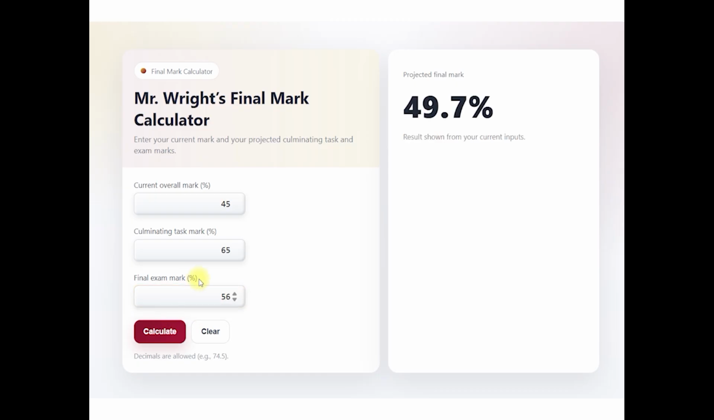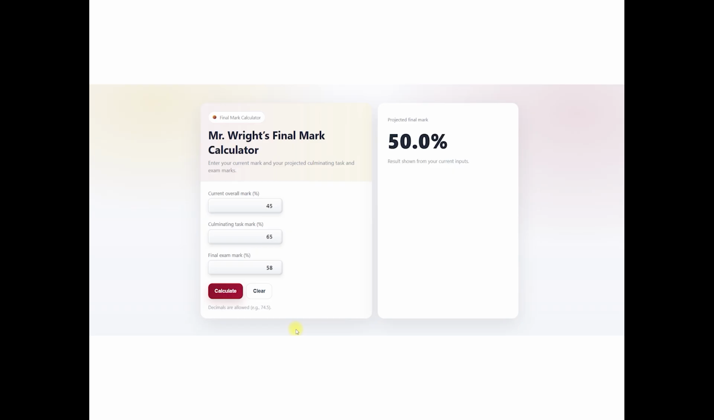Students would type in the marks they have to date and then try and predict their culminating task and final exam marks. If a student can know what specific grade they need to get in order to achieve their credit, and to show that such a mark might be within their reach, could motivate them to study harder for their final assessments.